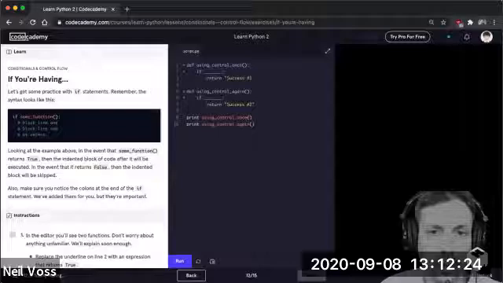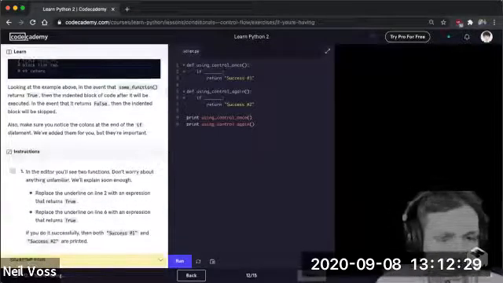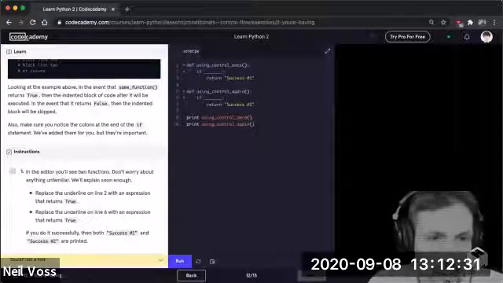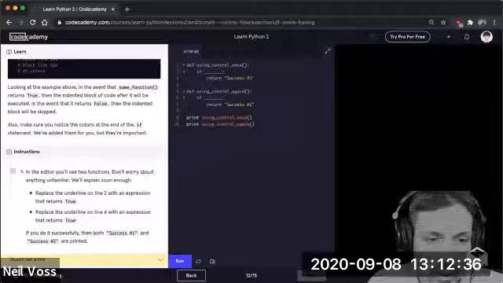So using control once, using control again. So what's the goal here? In the editor, you'll see two functions. Don't worry about anything unfamiliar. We'll explain soon enough. Replace the underline on line 2 with an expression that returns true. Replace the underline on line 6 with an expression that also returns true.